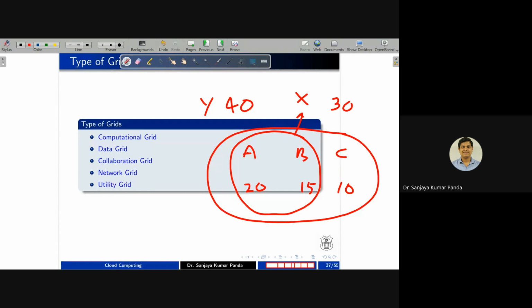But at the same time, A, B, and C can also combine. Let's say I need 40 servers. Then A can give 20 servers, B can give another 10, and C can give 10. So we can run application Y. Based on the need of the scientific or engineering application, one organization is associated with another. So if the 15 servers of B are not available, then all three of them will collaborate and provide the 32 servers for X. Definitely. Okay, thank you.